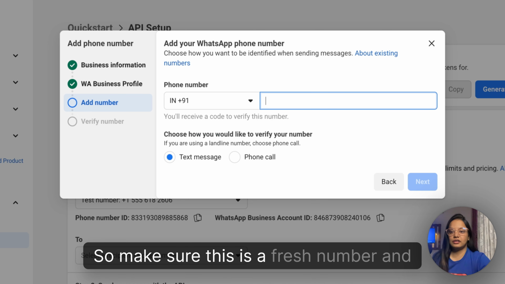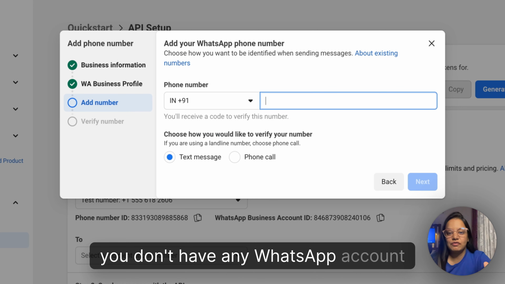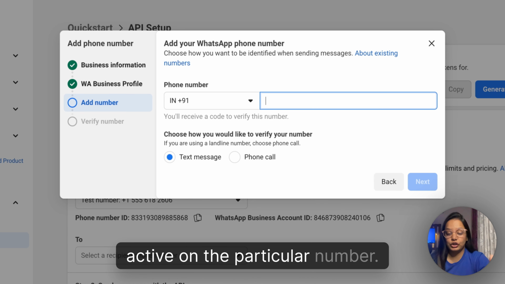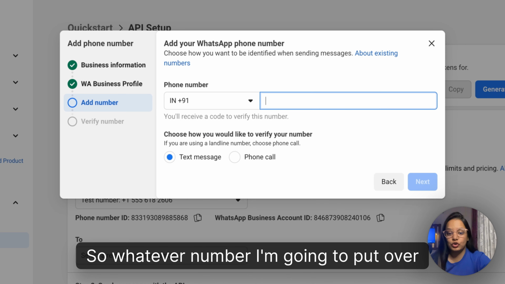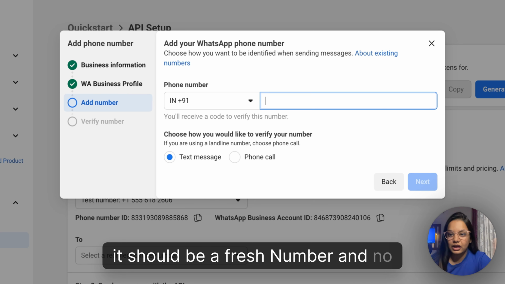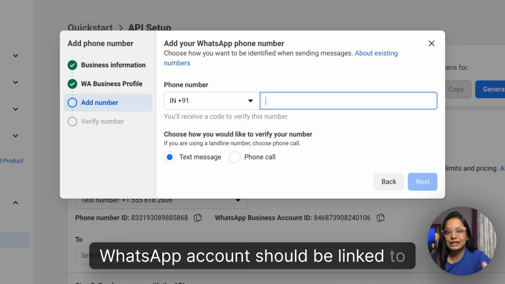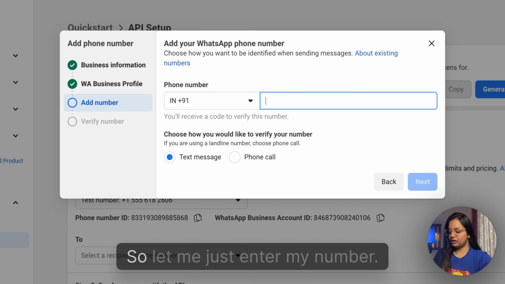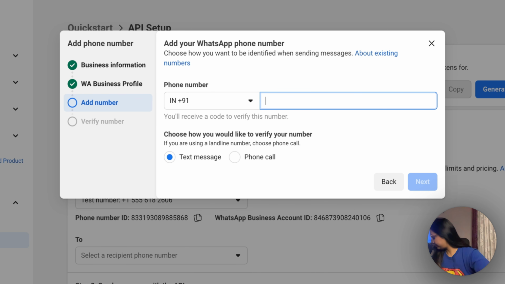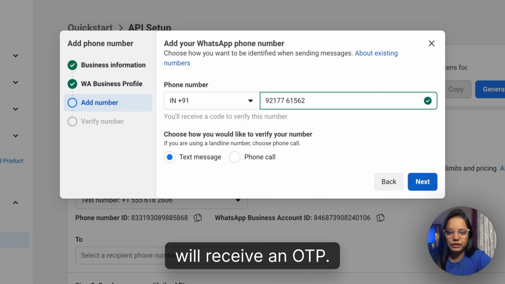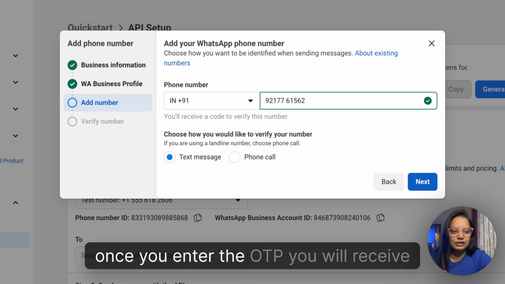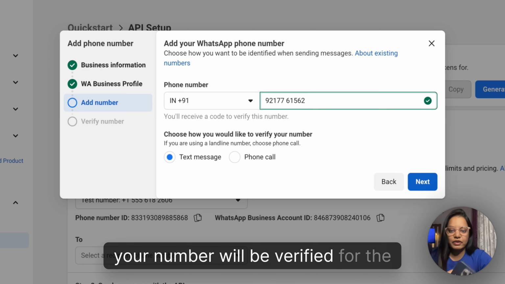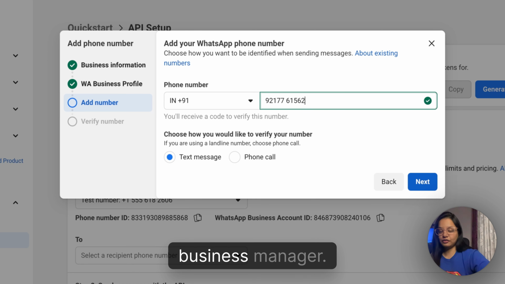So make sure this is a fresh number and you don't have any WhatsApp account active on the particular number. Whatever number I'm going to put over here should be a fresh number, and no WhatsApp account should be linked to it. Whenever you enter a number over here, so let me just enter my number, once you enter your number, you just have to click on next, and you will receive an OTP. And after that, once you enter the OTP, your number will be verified for the particular business manager.